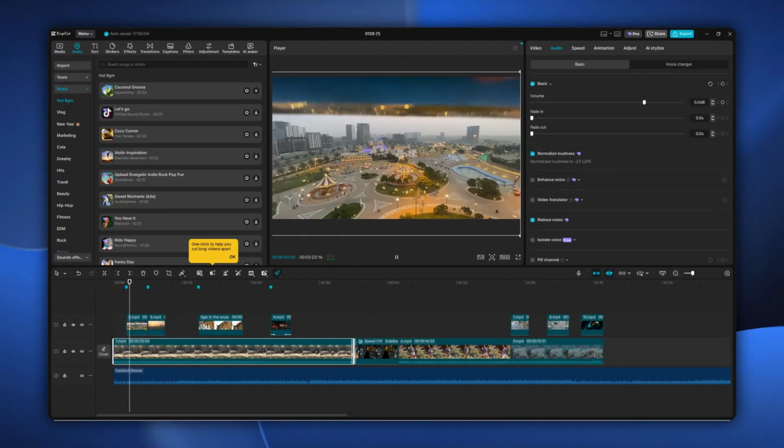Previewing the clip now, the difference is clear. The background music is audible but not distracting, the wind noise is minimized, and the overall audio sounds clean and professional. CapCut also includes sound effects, which can add depth to your video.